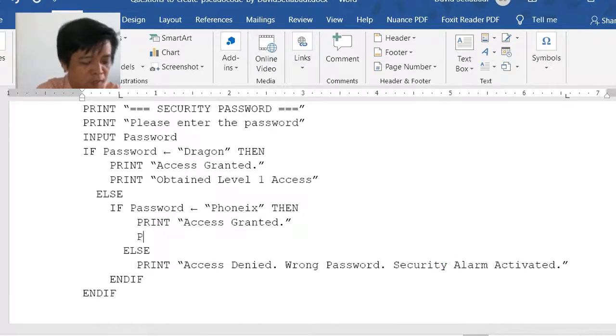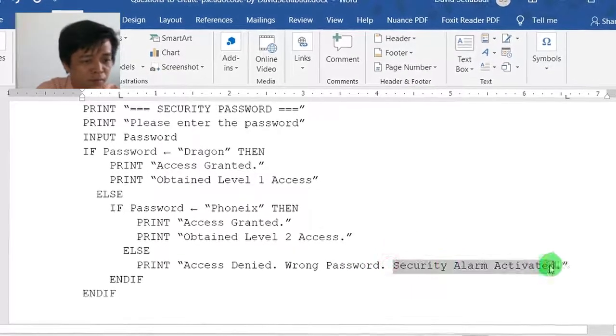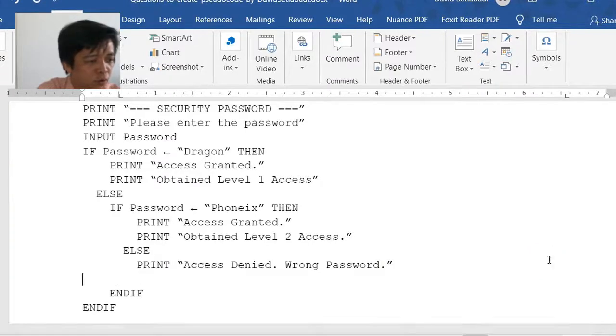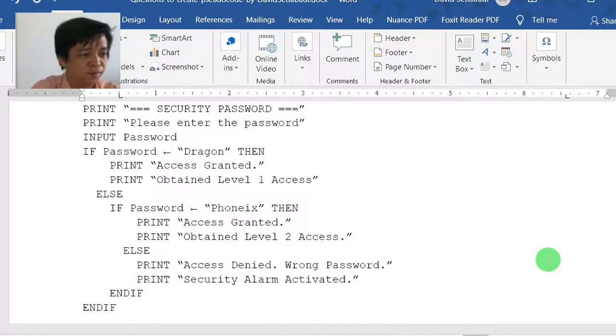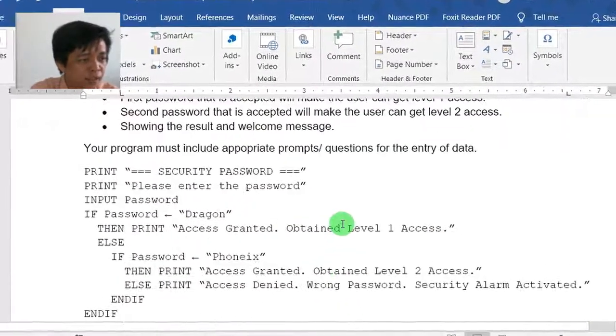So print obtain level 2 access. This one. You can put here print, print security alarm activated. Okay, you can choose this answer.